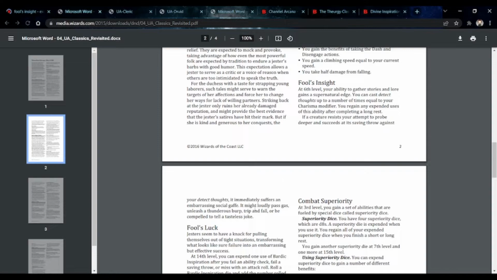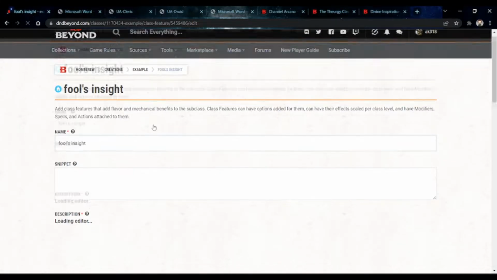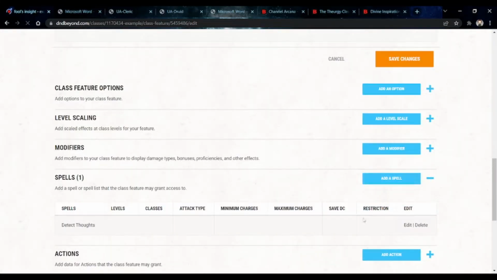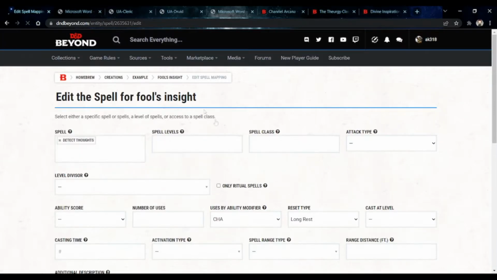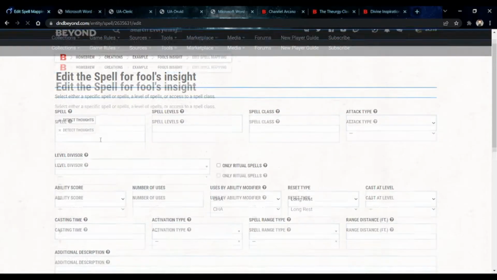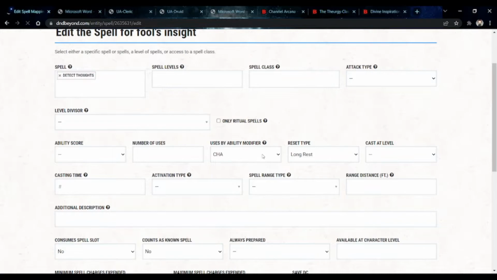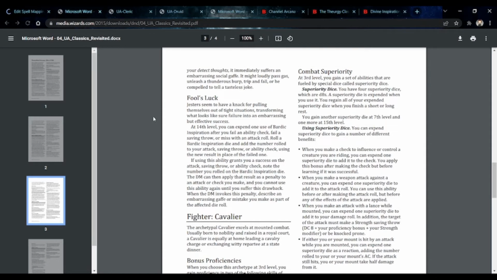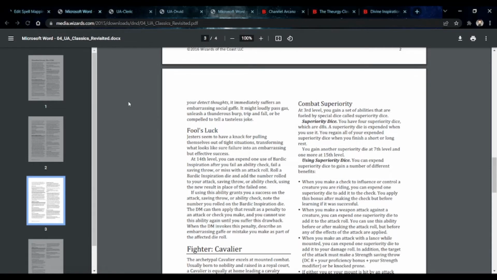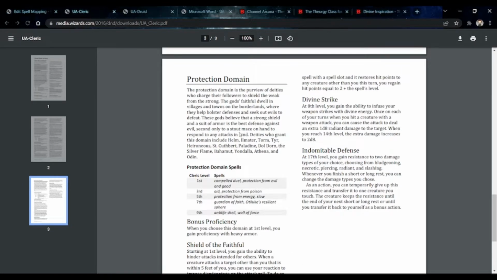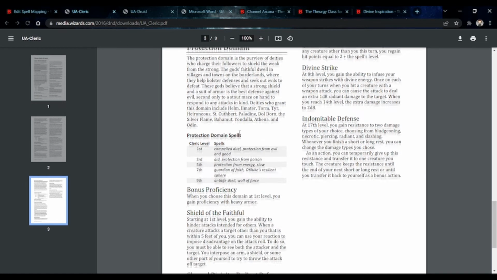The second part, which is a fluffy paragraph, you just leave to the description. Mechanically, just to reiterate, you would put detect thoughts here in spell, use by ability modifier charisma, reset long. Nice, simple, easy. The rest of it's largely text-based pieces or pieces that you can't mechanically really do anything weird with the homebrew system. Cleric Protection largely was the same.